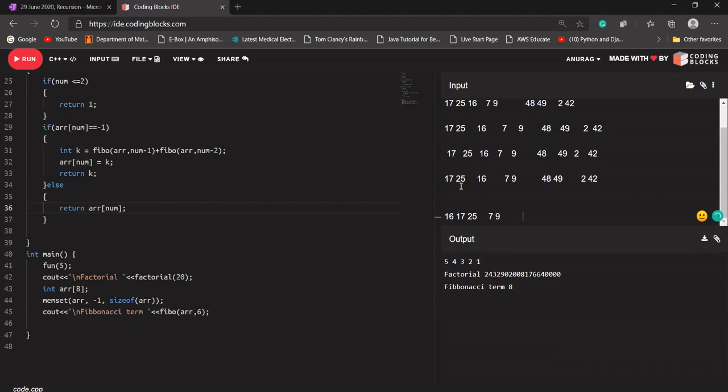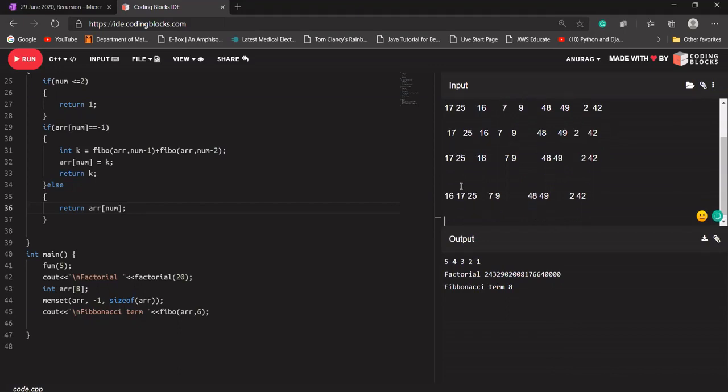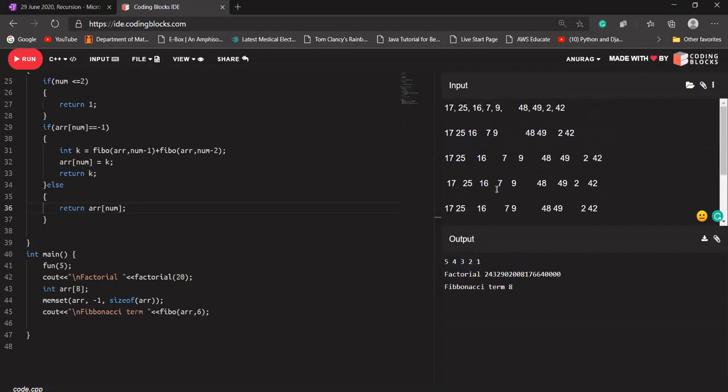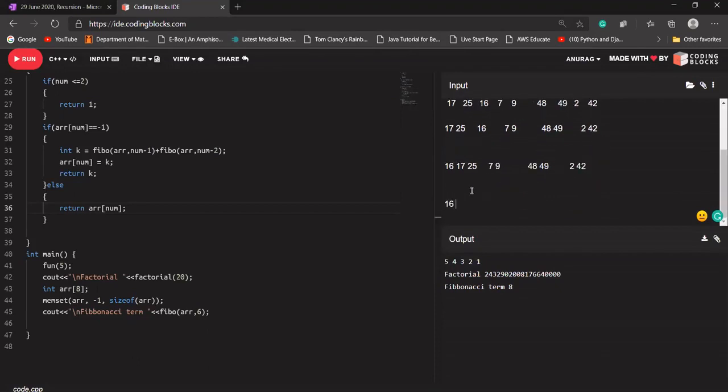They are 48 and 49, and 2 and 42. Okay. Now, because we have already sorted this array and this one as well, I'm going to merge them again, because they were the arrays that were being divided. So 16, 17. Okay, no, sorry. The 7 will come first, and then 9 will come, then 16, then 17, then 25.